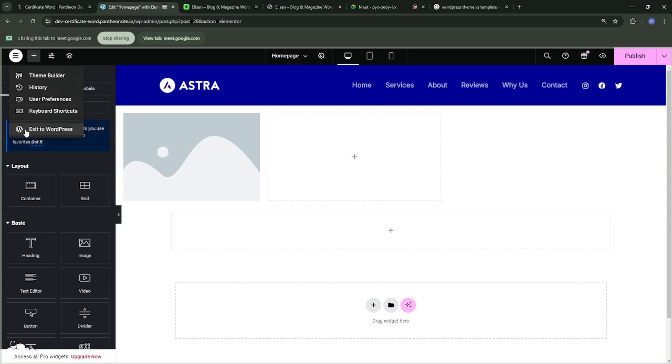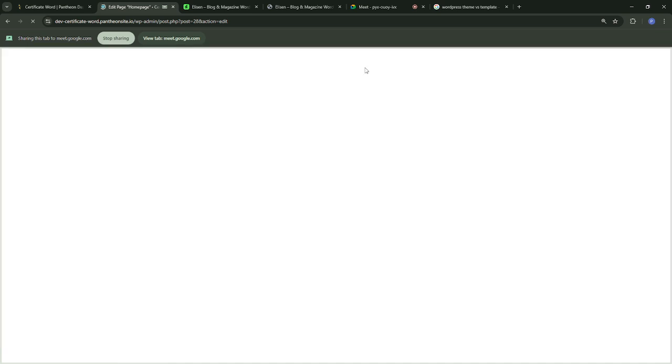Okay, so you click on this to exit. This is quite new. This is very new. A very new interface. But it looks quite easy.